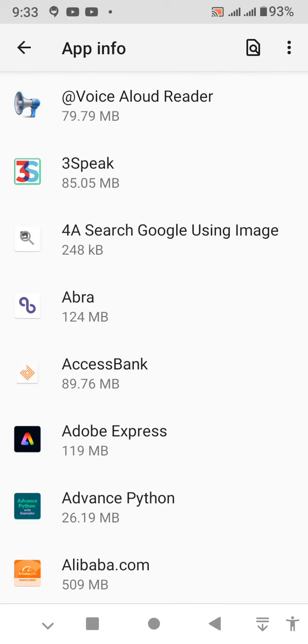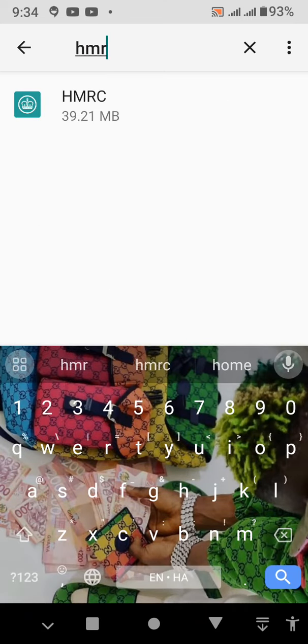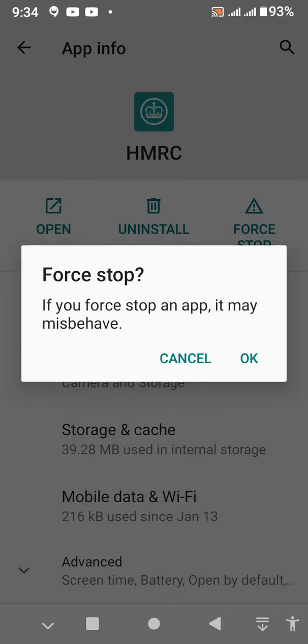So after tapping on the see all apps, what you have to do next is to tap on the search apps over here and try to search for HMRC. Then you're going to find the app over here. So just tap on the app and you're going to be in the app info. So what you have to do next is to tap on force stop, then you tap on OK.